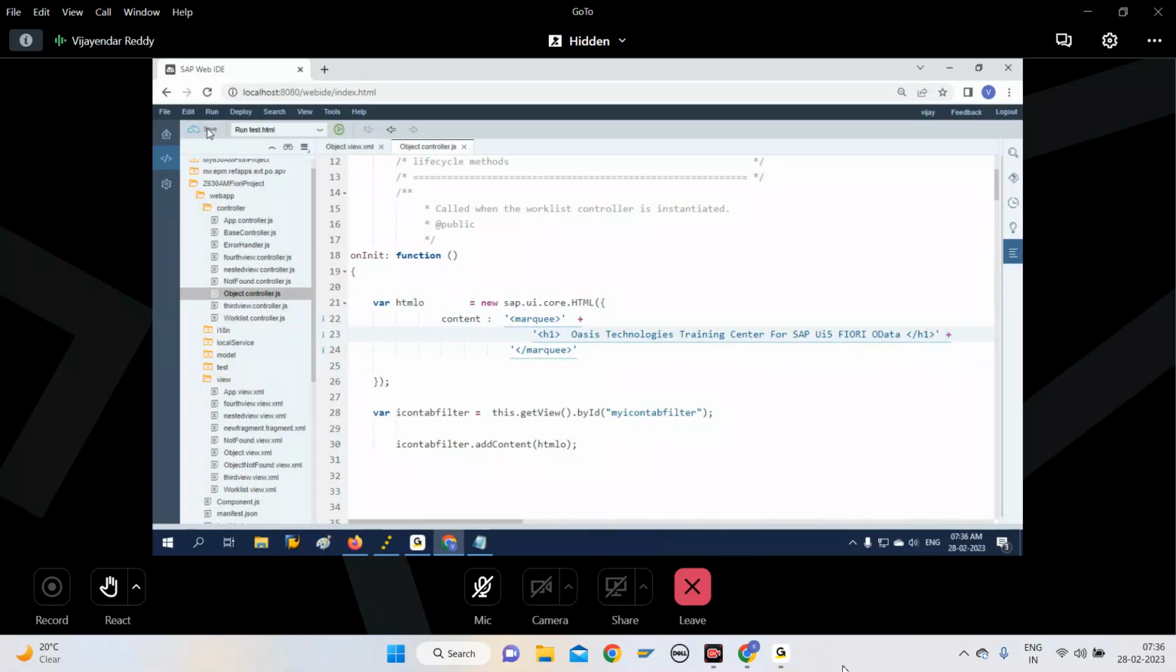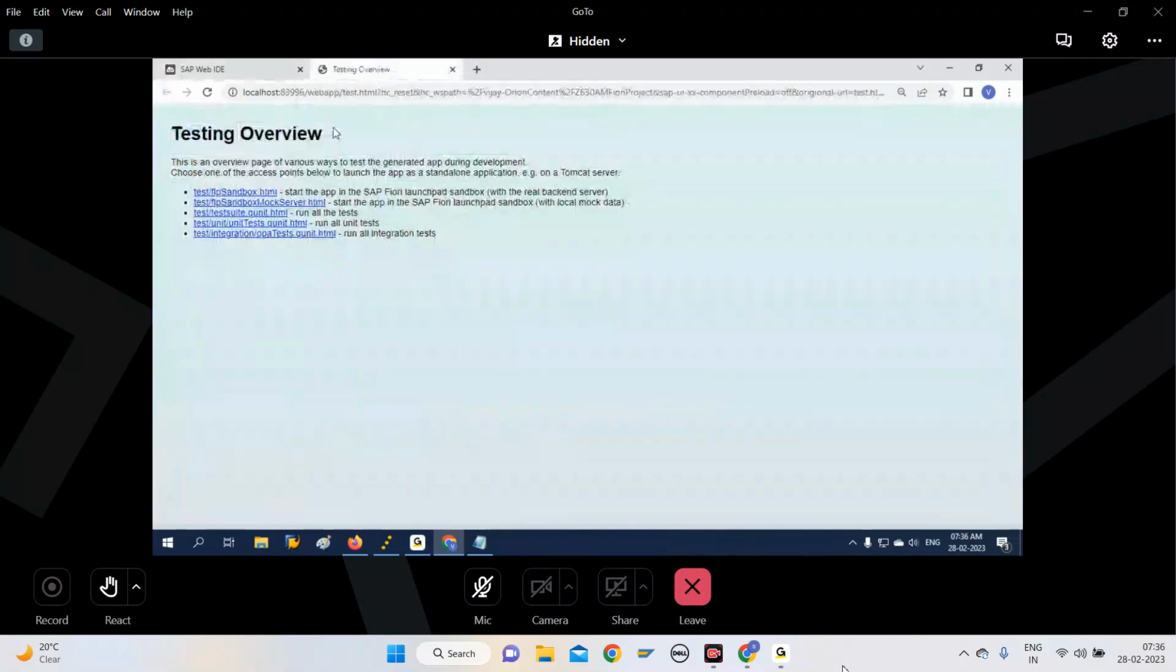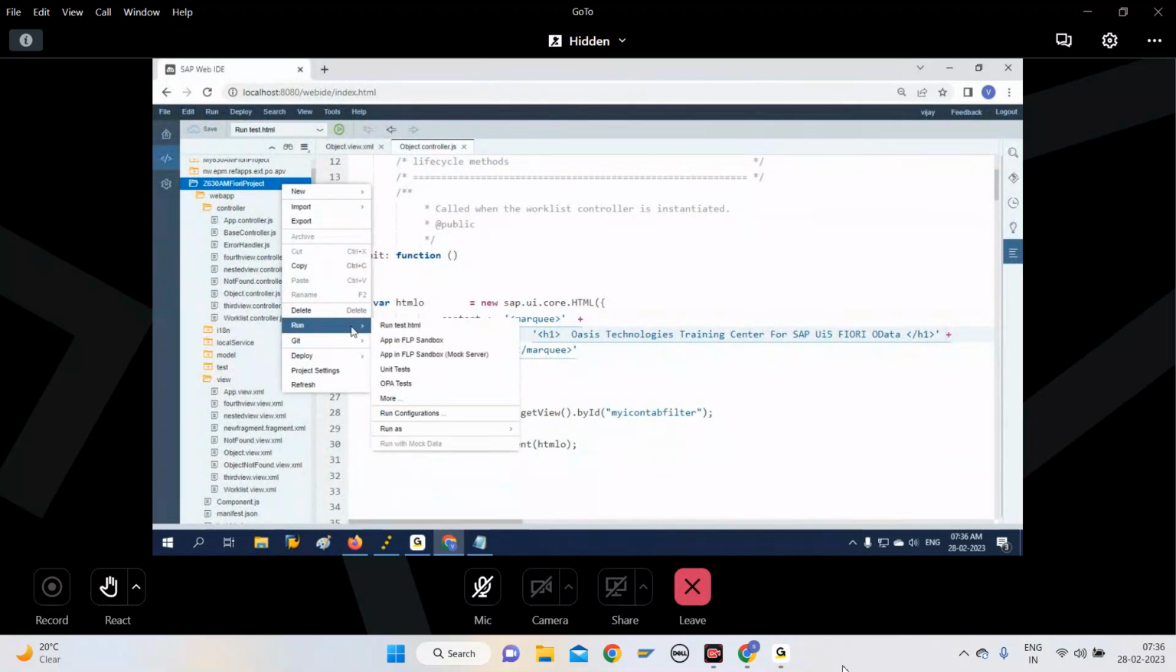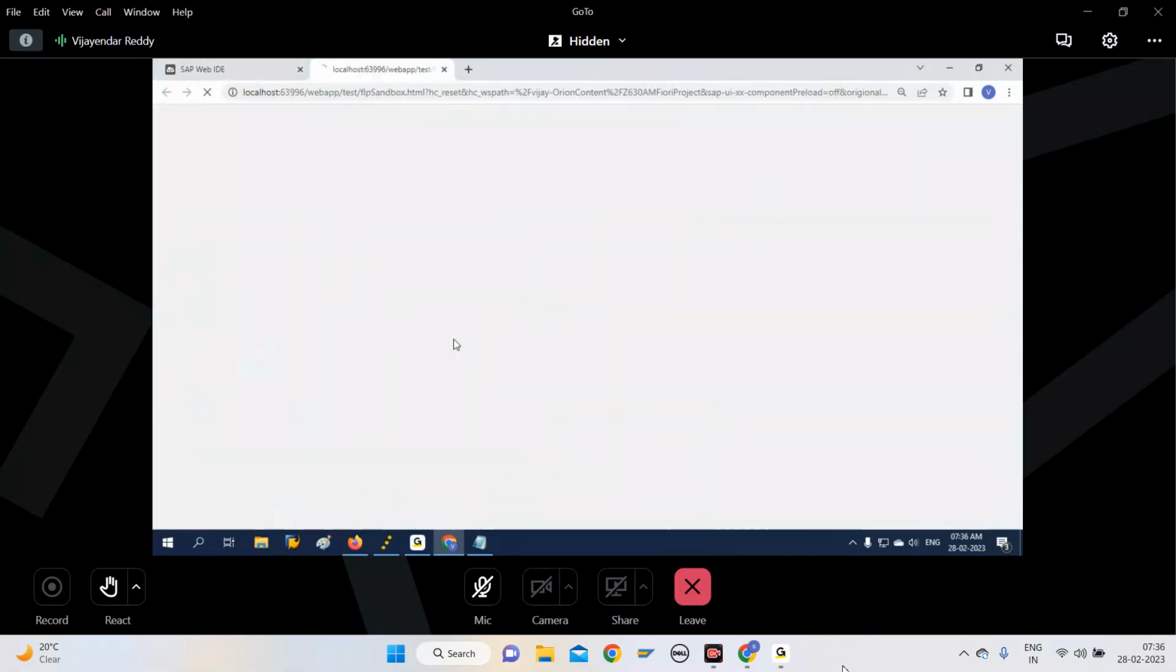Okay, so let me save and run this now. First, let me test this. You have to test your original application. So you can right click here, run application in FLP sandbox. That is how you can test your original application now. So it loads your original Fiori screen.